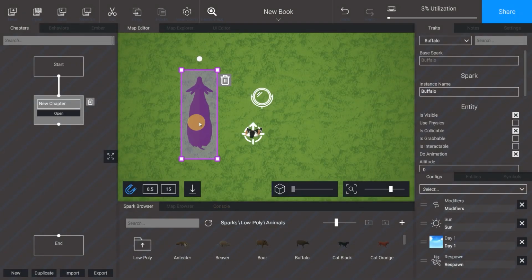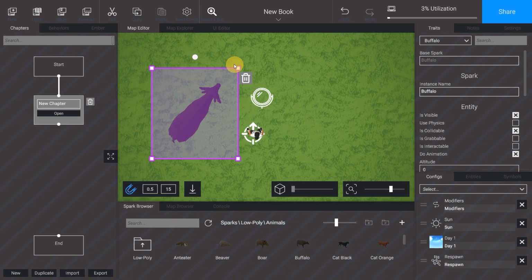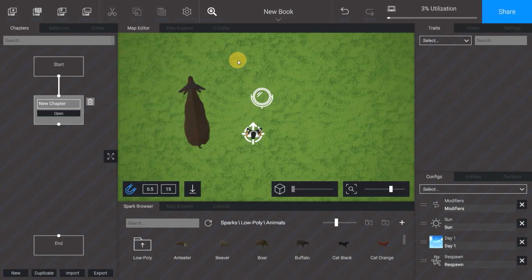For example, you can drag an animal spark, such as a buffalo, into the environment. The spark will immediately respond with animations and behaviors appropriate to the asset. By default, assets snap to a grid when placed in the environment. This feature can be toggled on or off, and the grid settings can be customized, including the X, Y, and rotational snap increments. The Snap to Grid feature is especially helpful when building structures that need to align perfectly.